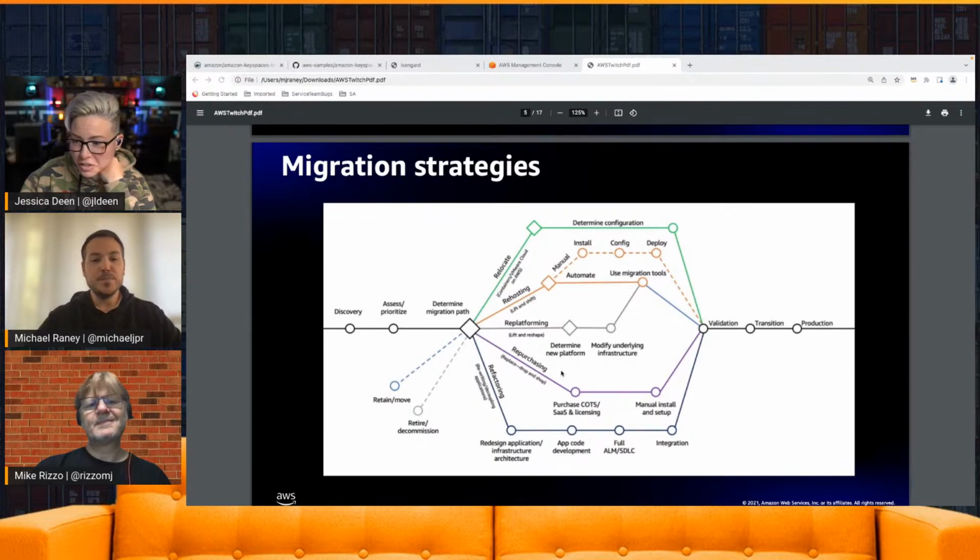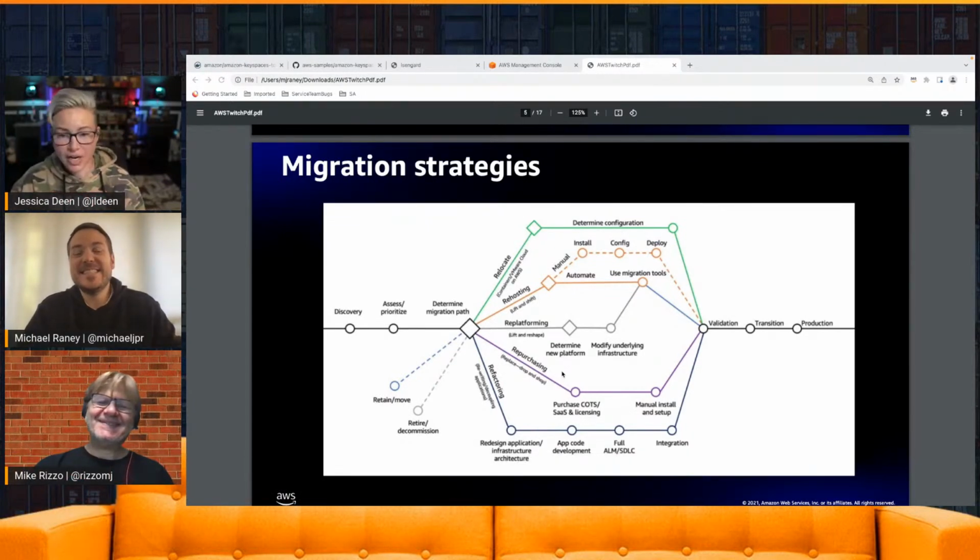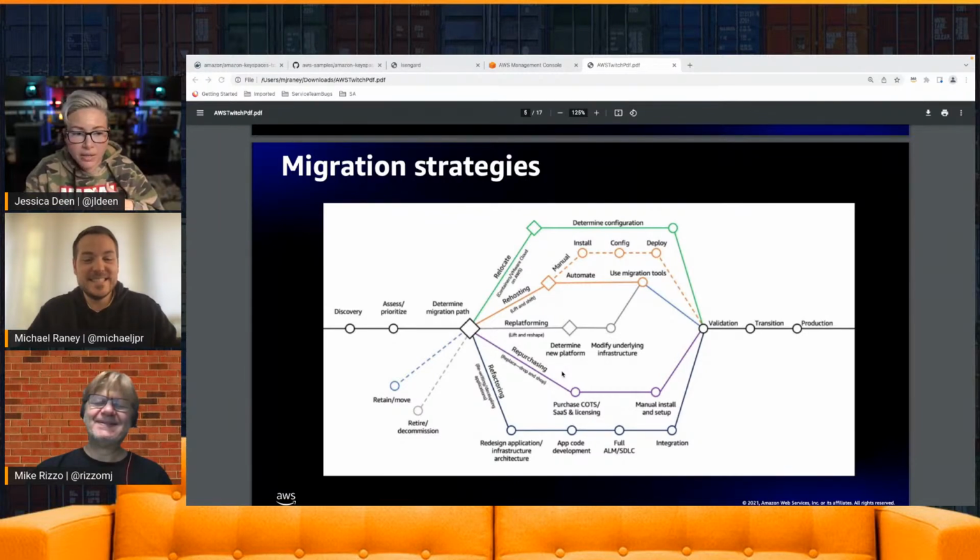Yep. Actually, this is a funny comment here. We got "nothing is impossible" saying the architecture looks very much like the London Underground tube map. Oh yeah, exactly. But it's true, because there are different strategies depending on what your business needs, what services you're already using, and what your configuration already is. Your migration strategy changes. Everything in tech, I feel like, the answer to how should I do this is sometimes, well, it depends. So this is a good way to visualize how there are multiple roads that can ultimately lead to production.